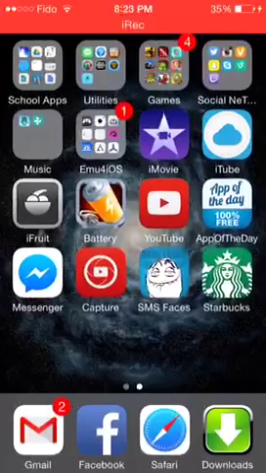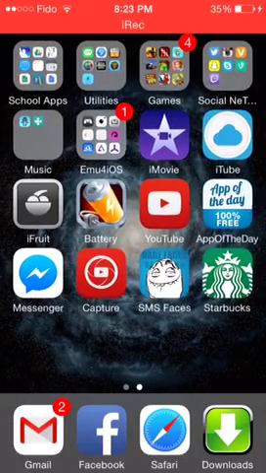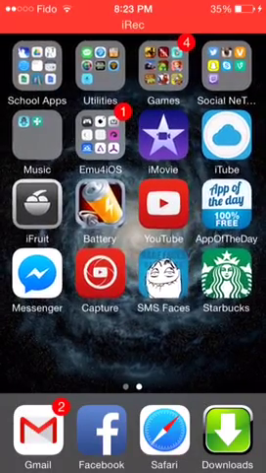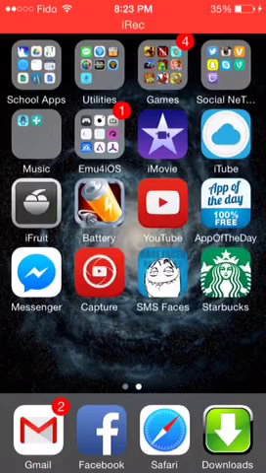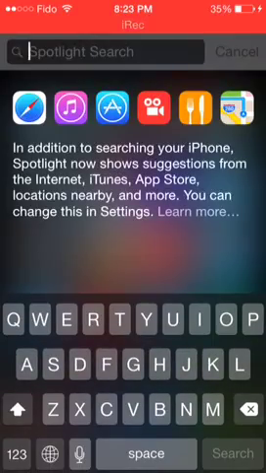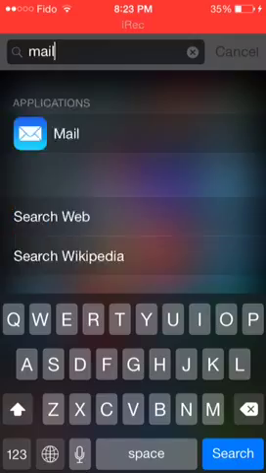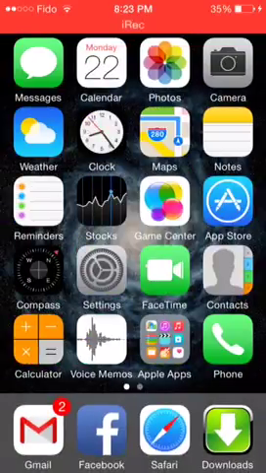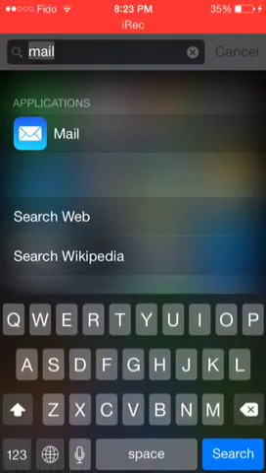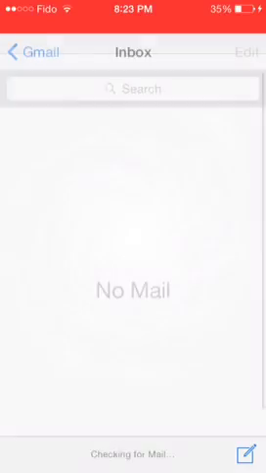So you might be asking, how am I going to view these apps? One of the apps I hid was the Mail app. So you just go to Spotlight Search and type in mail. Mail is right there.